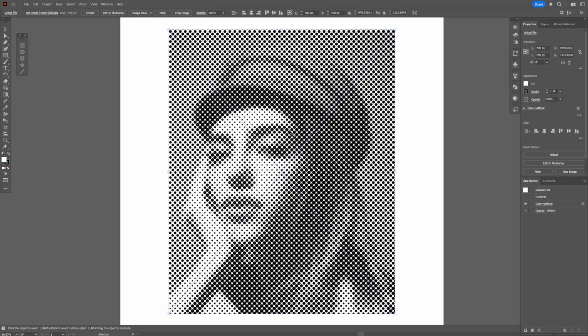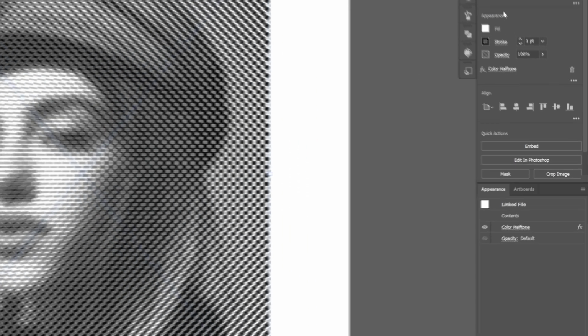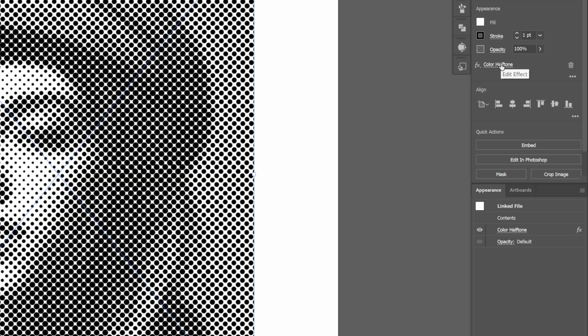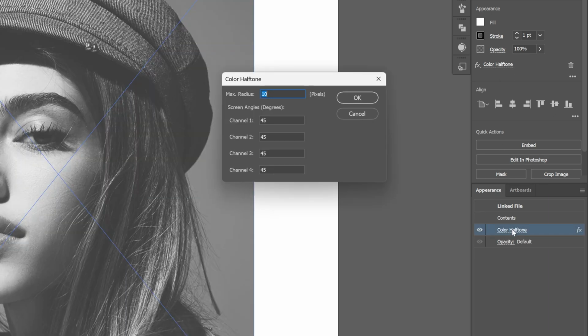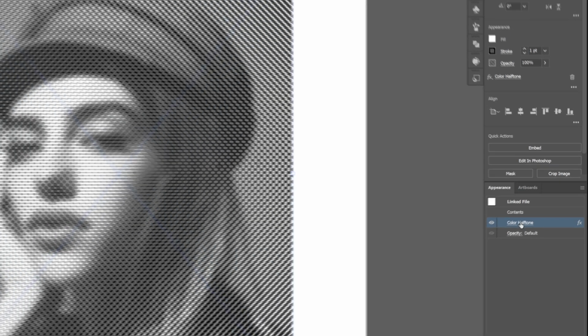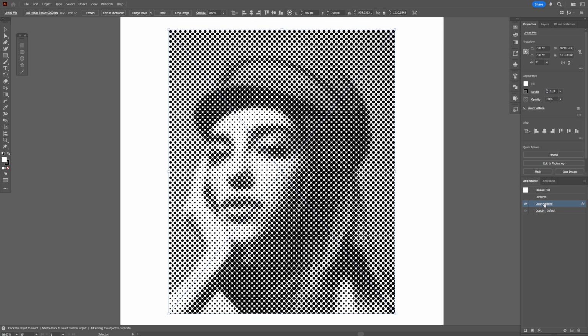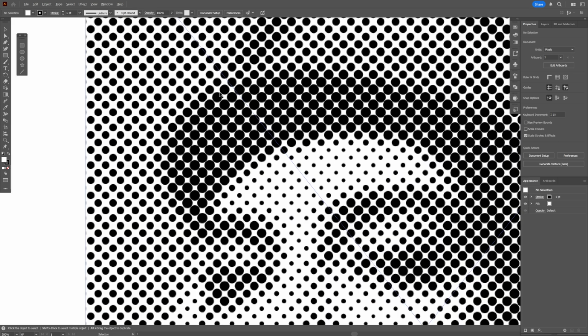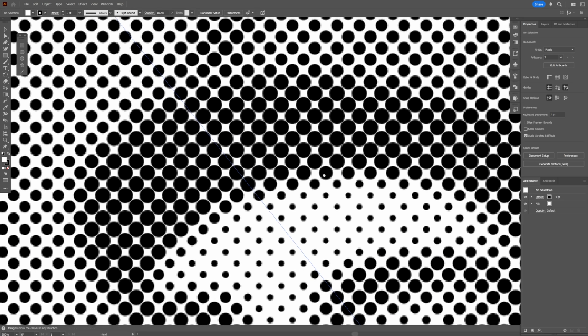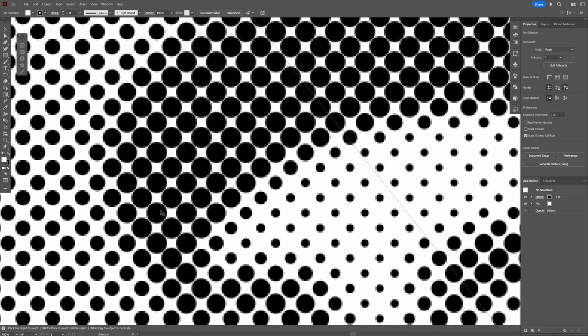If you want to decrease or increase the size of the circles, you can go here to the properties and you've got the color halftone settings, or you can go to the appearance and you've got it here as well. So let's click on it. I'm going to go with 8 and now they got smaller, but I'm going to go back to 10. And another thing to take into consideration when you zoom in, make sure the circles are separated from each other. This is the most important factor.